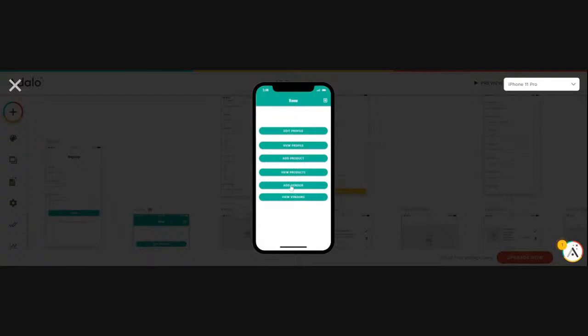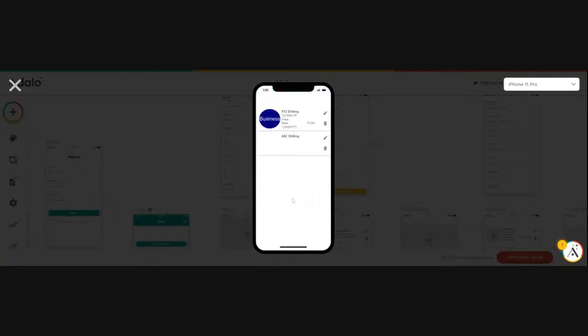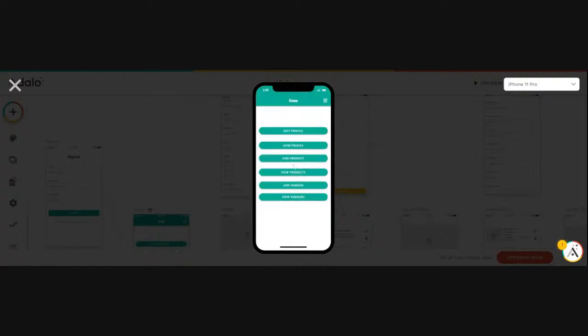Now if I click view vendors, we'll see the vendors. We've got XYZ drilling, ABC drilling. I can click and go see the detail. I can edit a product associated with this business. If I click my back button on my browser, I can come down and look at ABC. There's really nothing there, just a name. I can come back, and I can add a vendor edit.